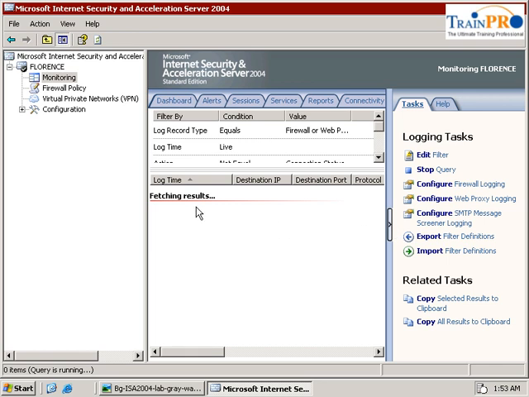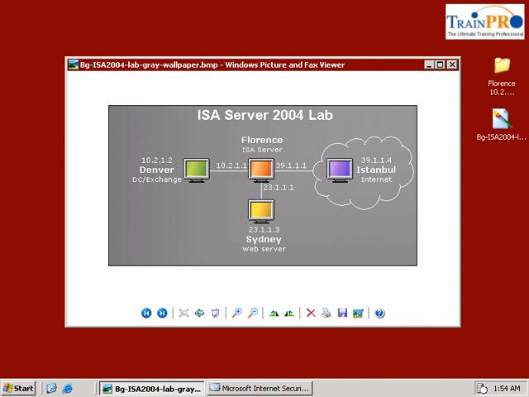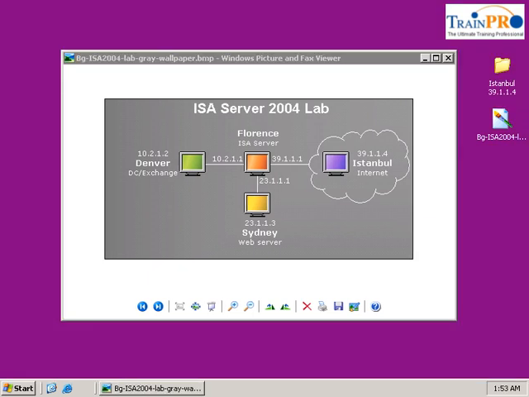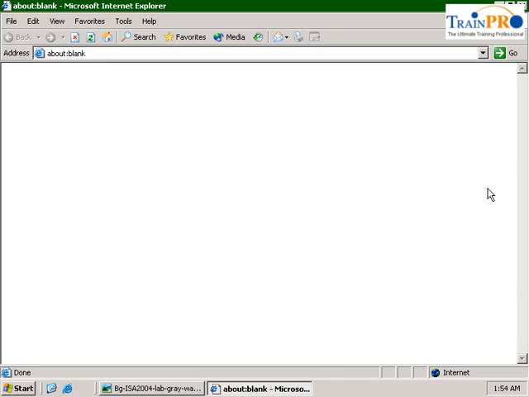Okay, as you can see, it's fetching the result now. Currently there's no traffic passing through. So let's go to our Denver. Okay, so this is our Denver server, and let's open our Internet Explorer to generate some logging activities.